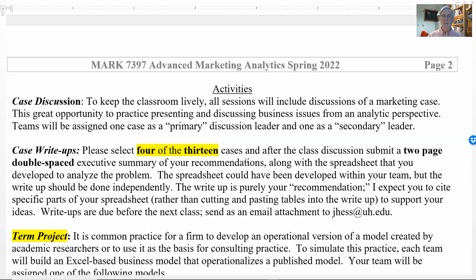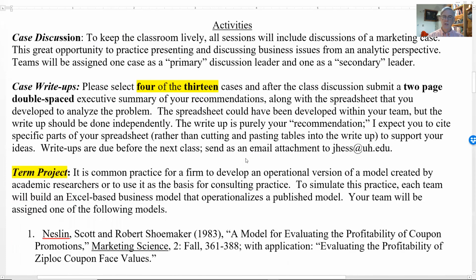Since the write-up is just 2 pages, I don't want you to cut and paste out of Excel into your write-up. What I want you to do is to say, the choices are located in cells A7 through B19. So just cite the appropriate part, because I'll look at the Excel spreadsheet, and I'll look at your write-up. No need to waste space in this 2-page write-up by cutting and pasting tables out of your spreadsheet. Okay, so there are cases, and you're to do 4 of the 13 cases.